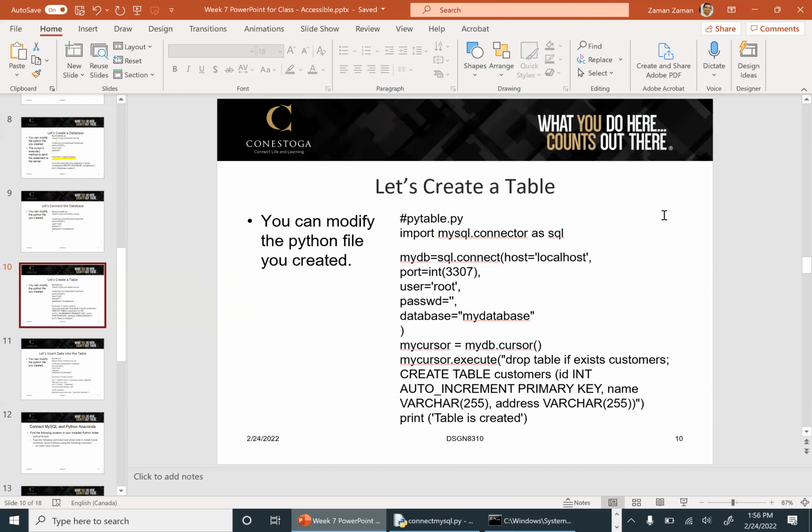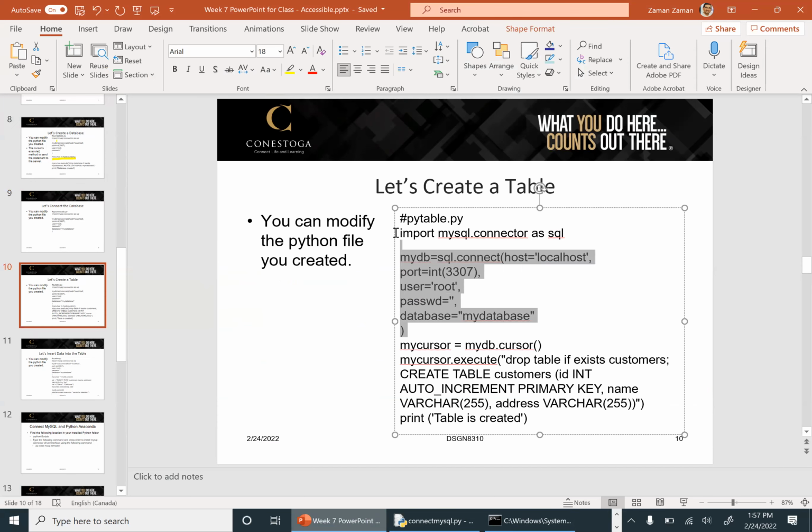Now let's create a table. So now we are in a phase where we will be creating a table. So we have the same code segment here, and that's for connection with the MySQL and with the database.